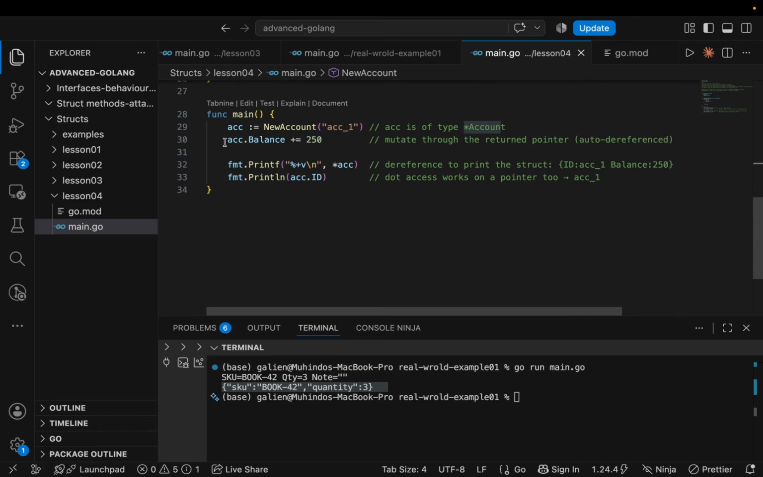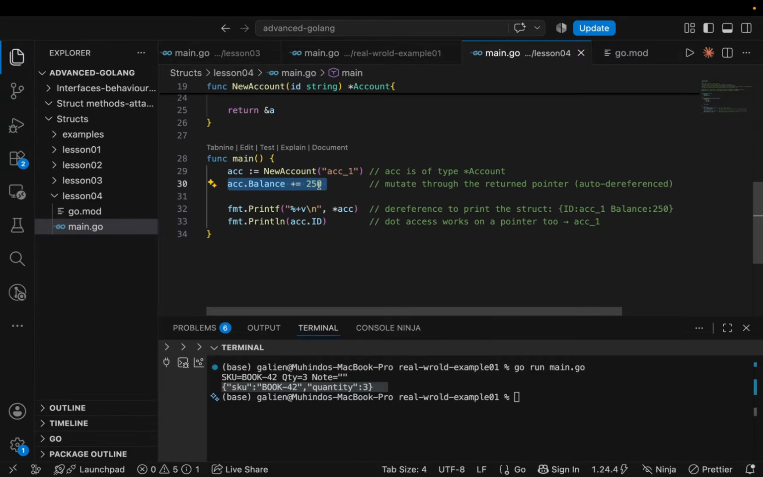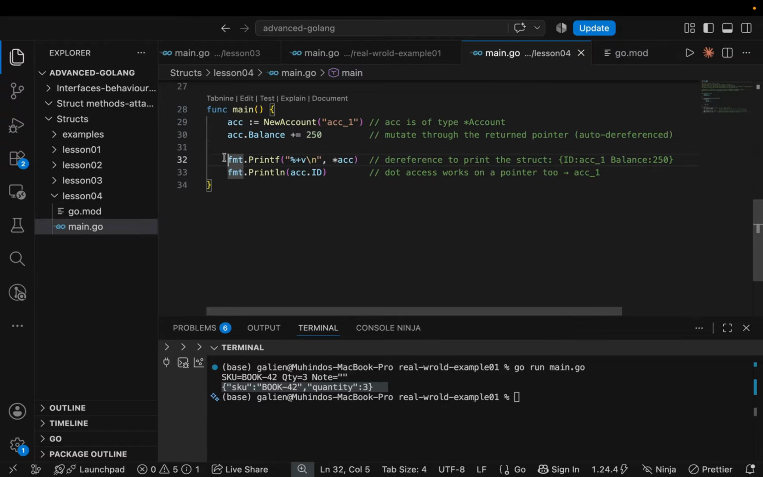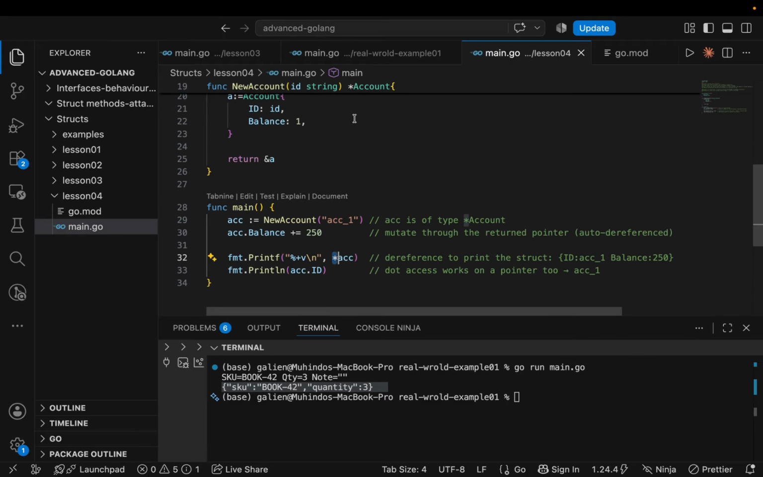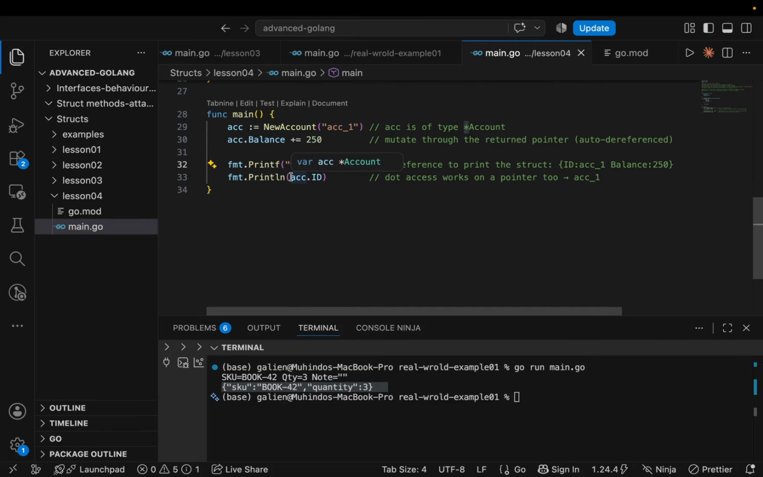So what happens over there is we already have a pointer. Using this pointer, we can go ahead and mutate the value through that pointer. As we already have one here, this is going to be 251. And whenever we print, we just dereference. By dereferencing this, we are going to be able to print that because this is basically a pointer to account. But you'll notice that we don't have any dereference over here because dot access works on a pointer too. So that's very easy for us to do.